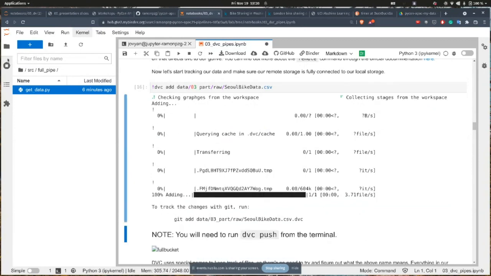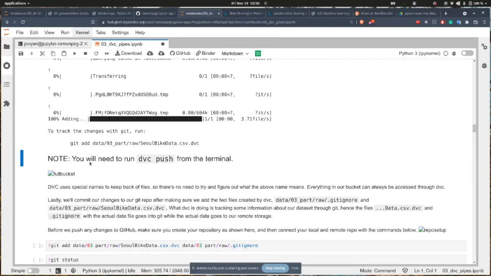So notice that here it says it's transferring a lot of information, it's caching all of that. And then it says git add 03 and so on, and it gives you a file that ends up with the .csv.dvc. That means that whatever metadata DVC needs about that data can go to Git, but the data itself has to go into a remote storage. So we now need to run DVC push in our terminal.